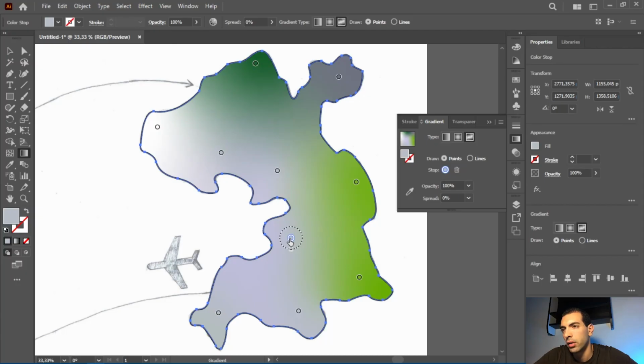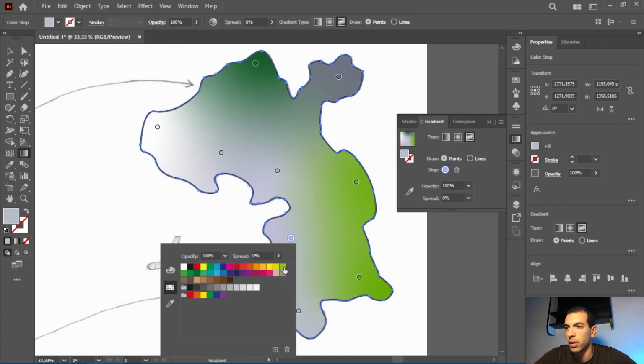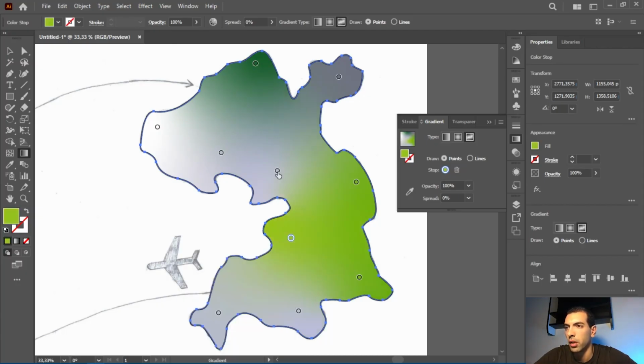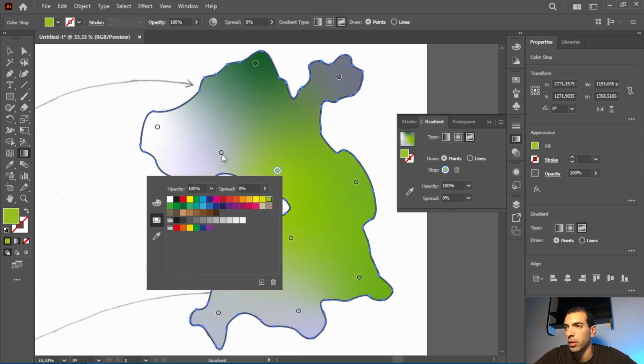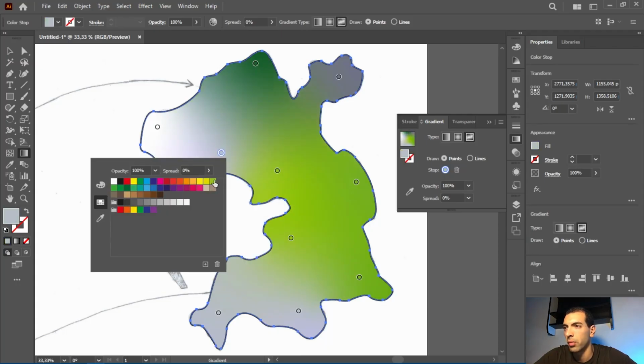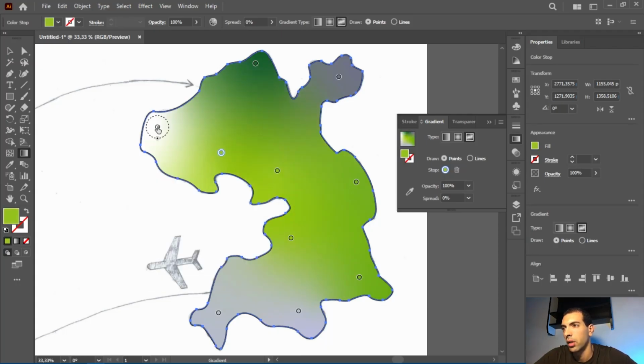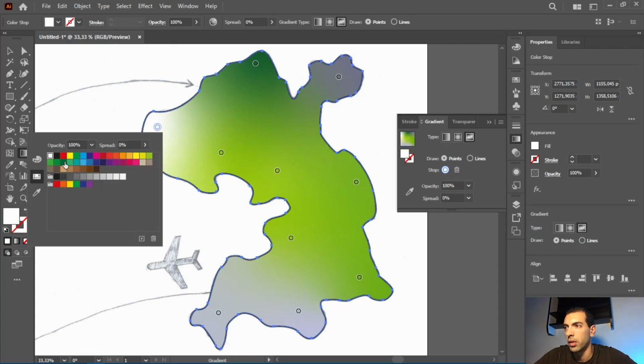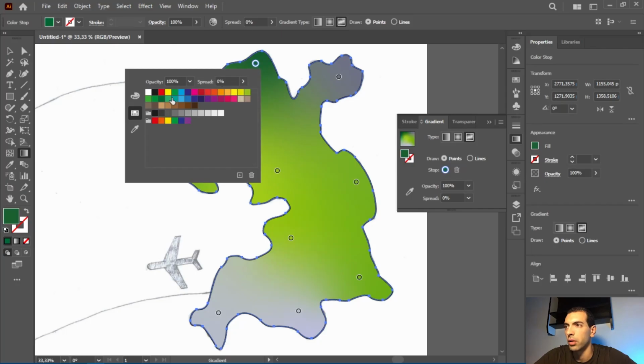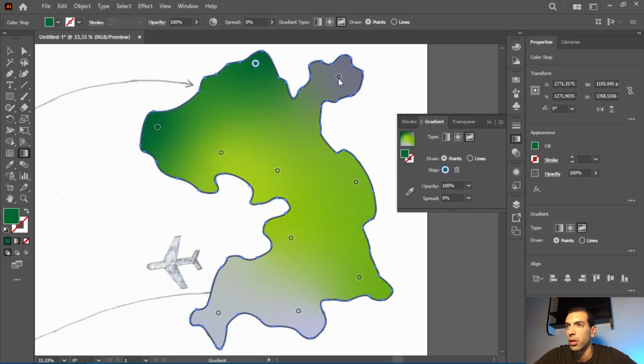Gonna double click on this one. We're gonna set this to light green. This one, same color, light green, and this one, same color, light green. This point, double click. I'm gonna set this to dark green. This is already set to dark green.